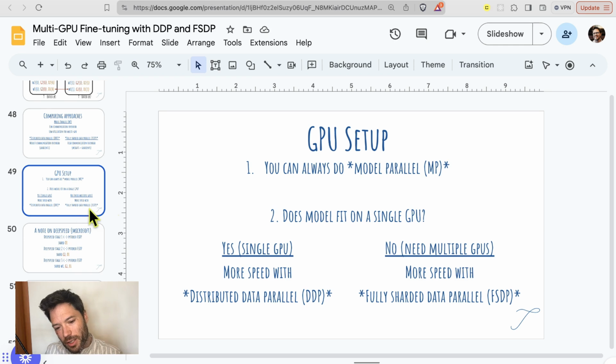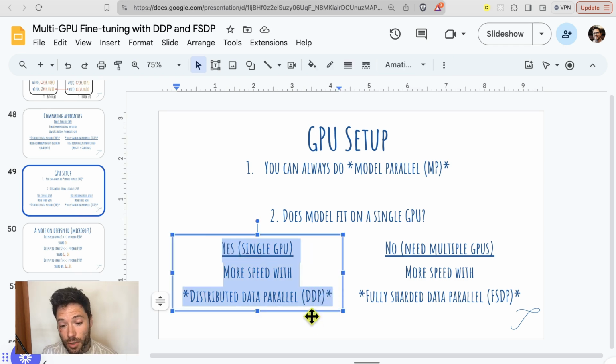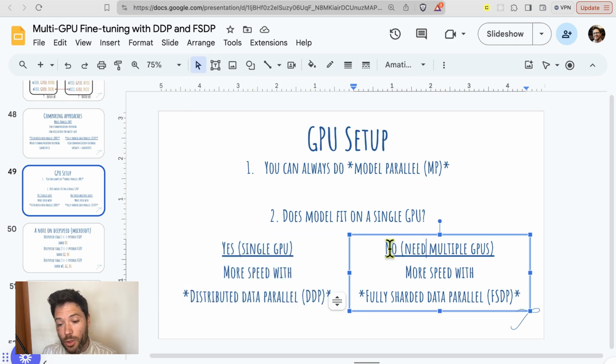And for the rest of this video, I'm going to show you the code changes you need to make if you want to do distributed data parallel using PyTorch and the help of Hugging Face's Accelerate library. And I'll also show you how to use fully sharded data parallel. That's another PyTorch library, but I'll implement it using Hugging Face's Accelerate as well.